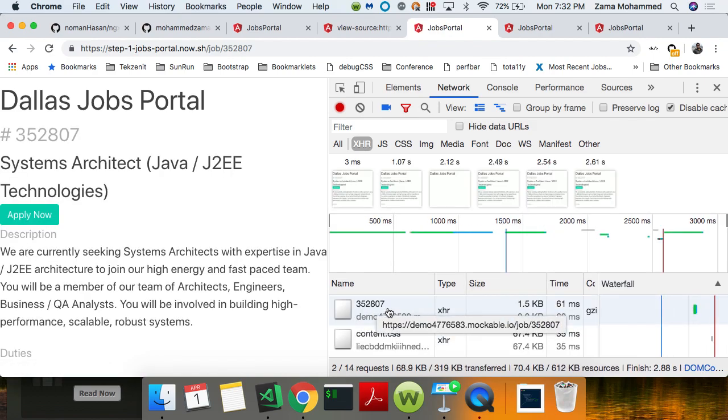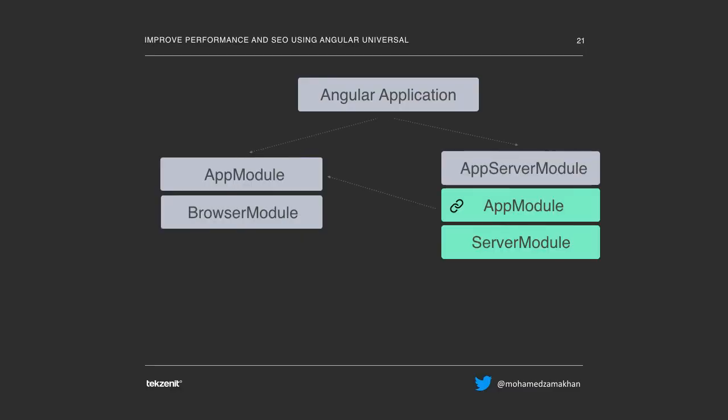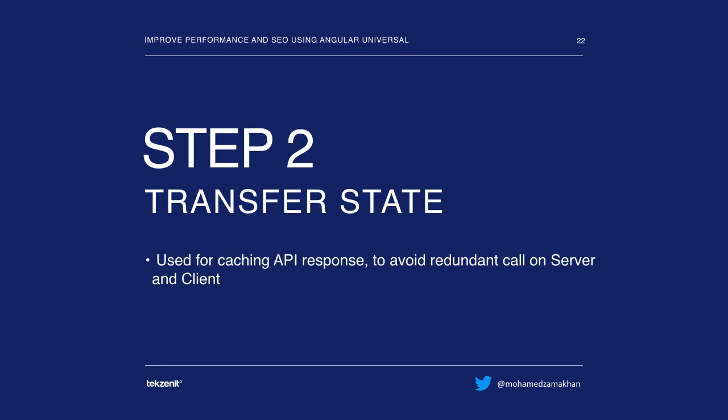So the API got called on the server and in the browser, so it's redundant. This is a potential issue, and we have to solve it. The next step that we are going to do is use something called transfer state. We need to transfer our state from our server to the browser. Transfer state uses a caching mechanism where it saves that API response in the HTML itself and sends it, so that the API is not required to be called again.